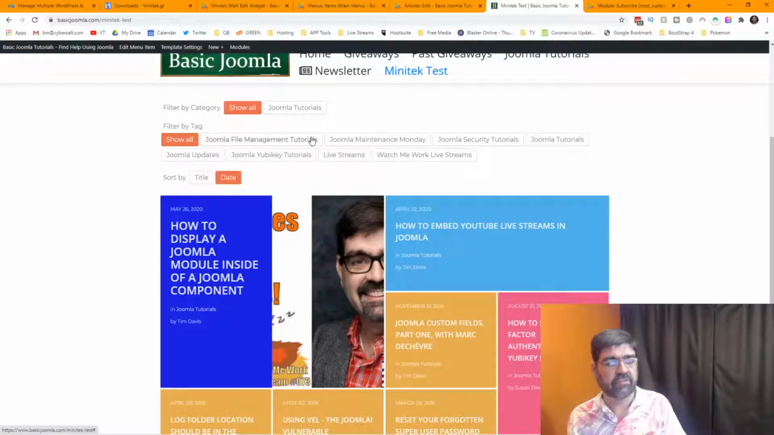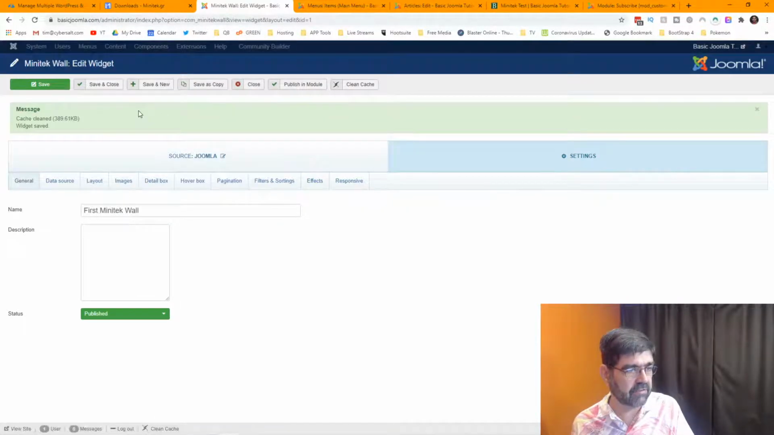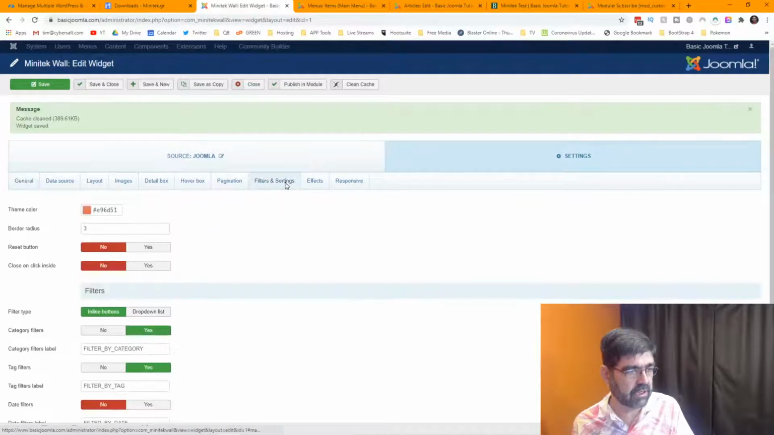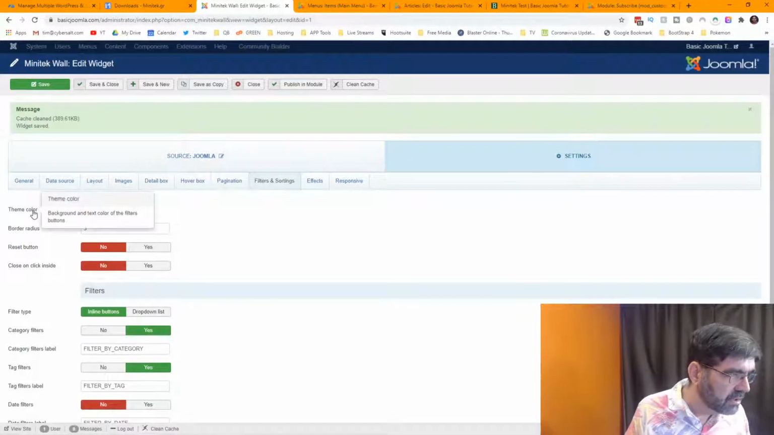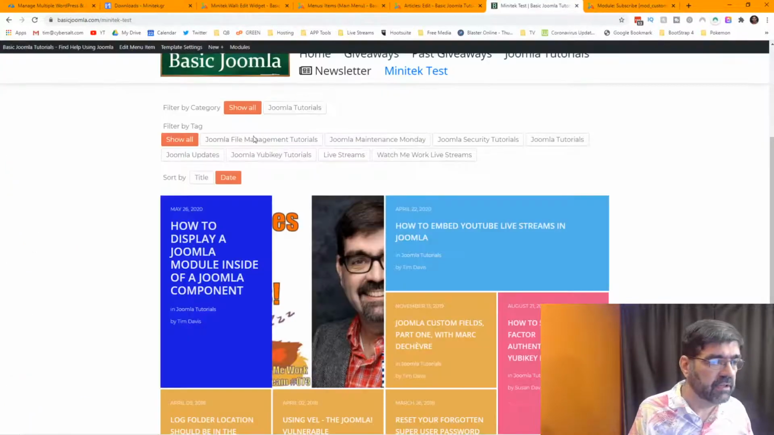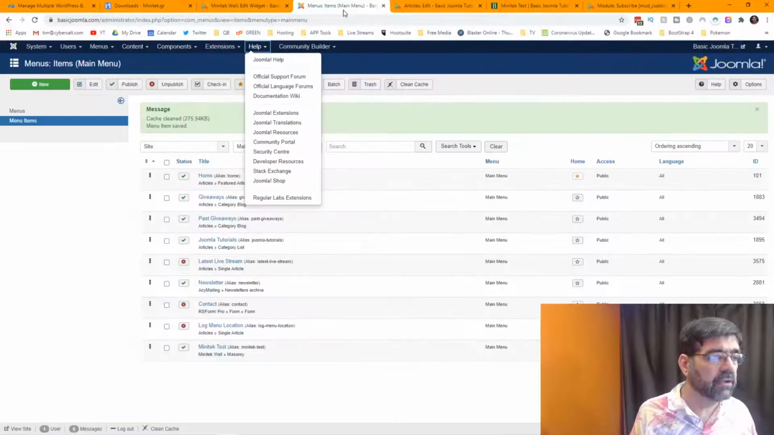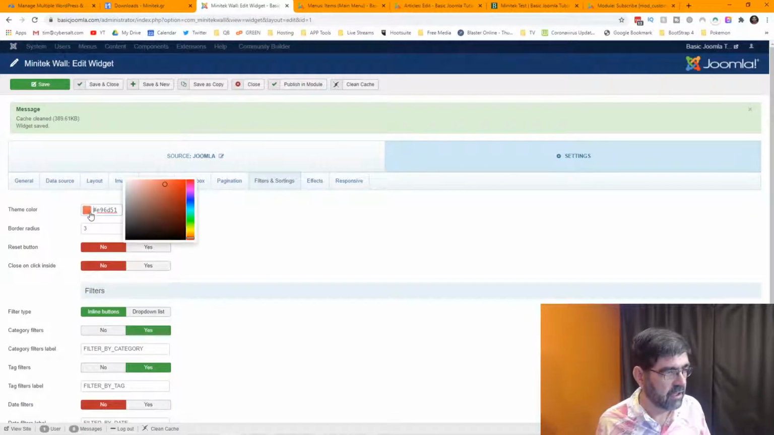This is nice, filtering by tag, if you don't have too many tags on your site. Now let's check out what options we have for tags, filters, and sorting here. Theme color for those tags. Let's see. Oh, they're pink. Oh, okay. Well, that's cool. They've done an excellent job on this.